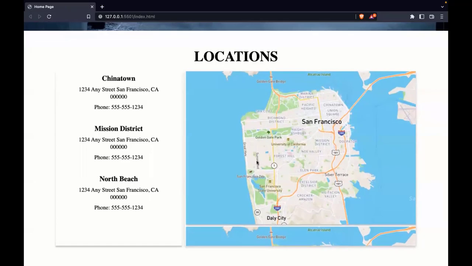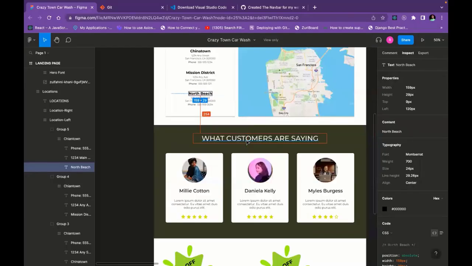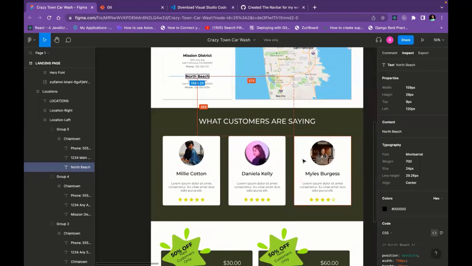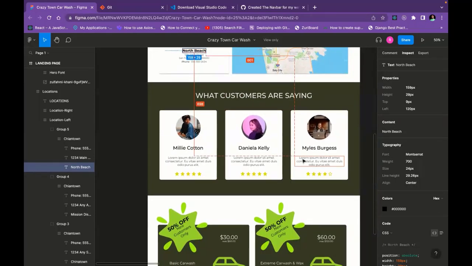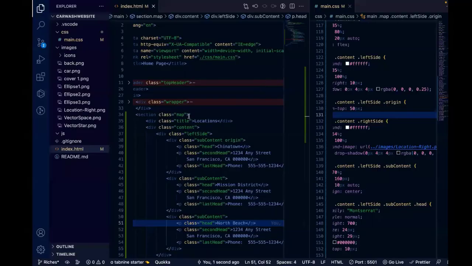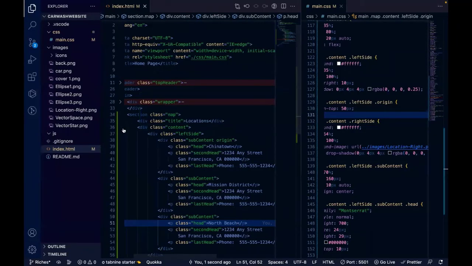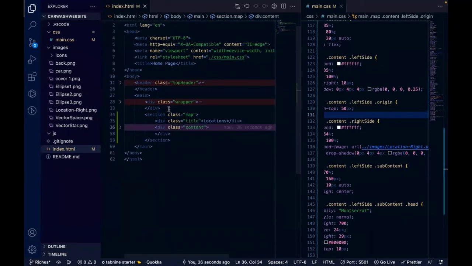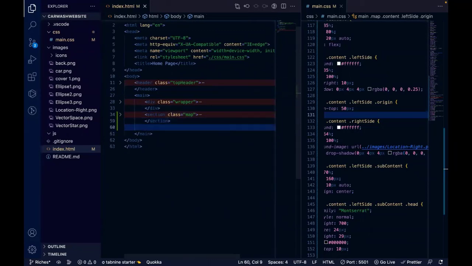The next thing to do is to create what customers are saying, something like this. So how can we do that? Now if we click on this, we can see the style for this. Since we are done with this section, we can just close it up so we can create a new tag for our work. This new tag, we want to call it an aside tag. That's for our gallery.